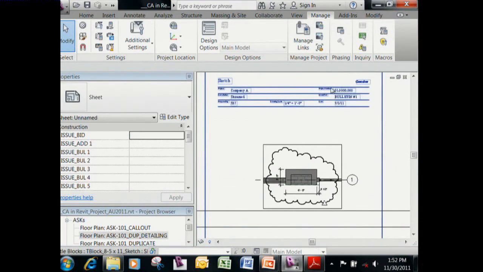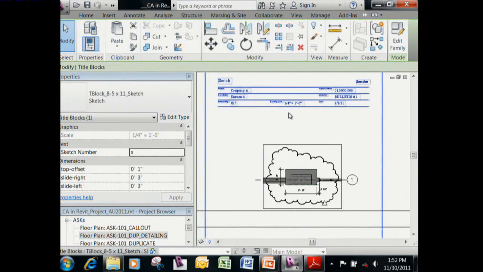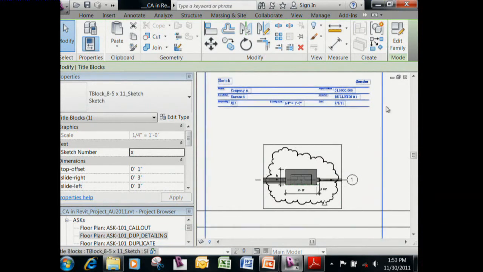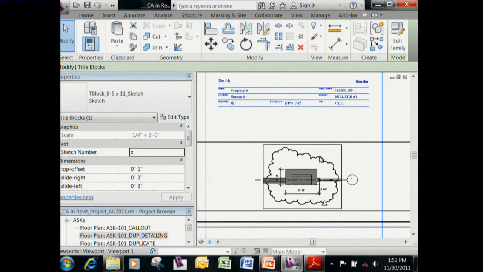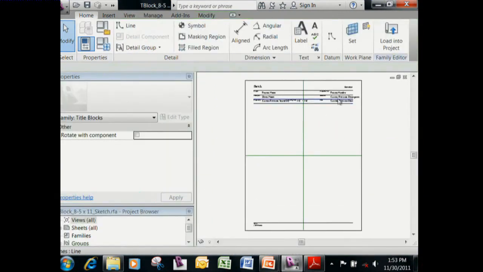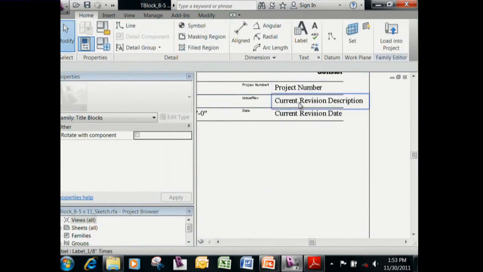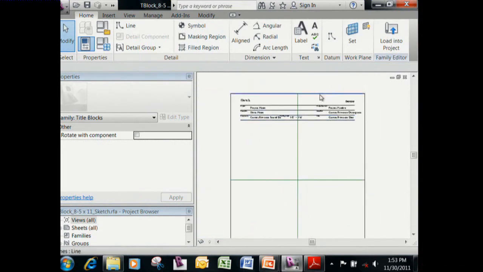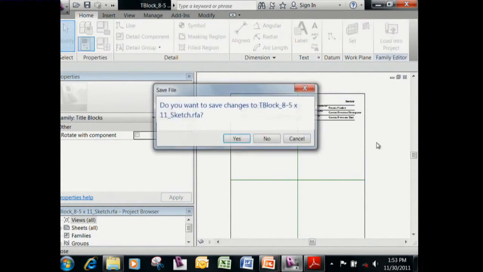And you can see the way this sketch sheet is set up. It's reading the information within the view and populating with the revision information that's associated with the cloud. So these are just labels within this title block that reference these current revision, description, and date parameters, which are always going to be accessible within title block families.